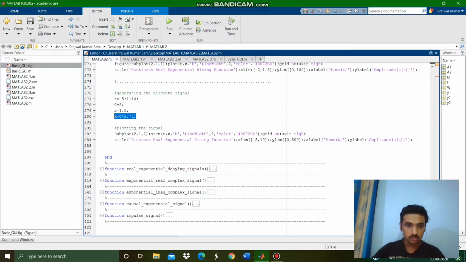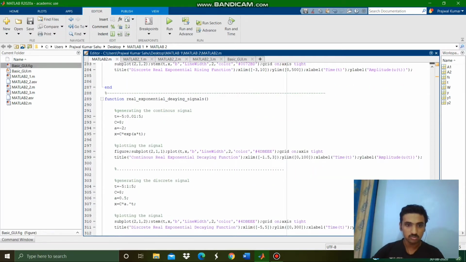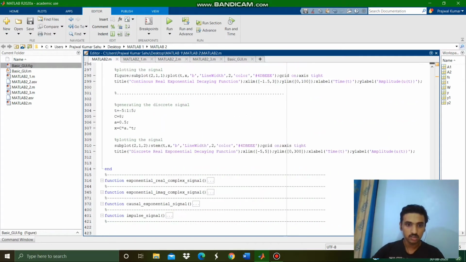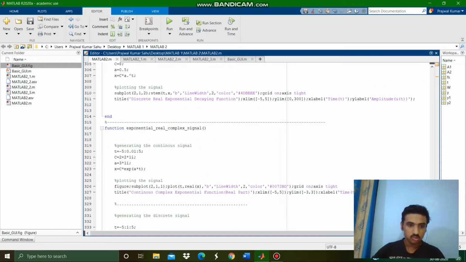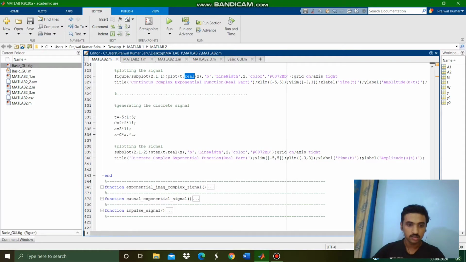Another approach has been taken of keeping c and a as complex values. This is the real exponential decaying. Coming to the exponential complex signals, c equals 2 plus 2i and a equals 3i have been taken. Similarly here also a equals 3 and c equals 2 plus 2i are taken, and we are plotting mostly the real part. By default it plots the real part, but we can extract the real part by writing real, with brackets around the function or the variable whose real part we want to extract.